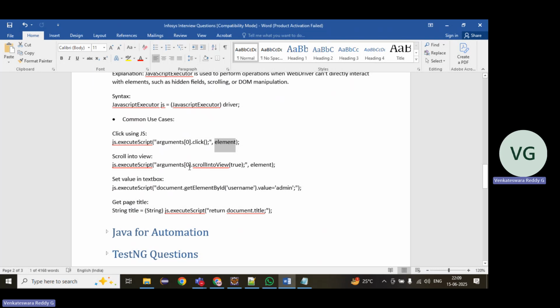Sometimes I want to scroll to the element. Some web elements are down the page, so I have to scroll, and then only it will be visible. If you want to scroll to that element, use arguments[0].scrollIntoView(true). We have to pass the element up to which we want to scroll.